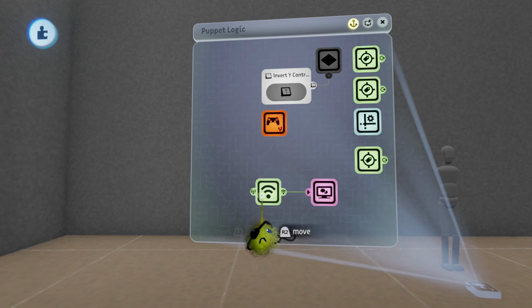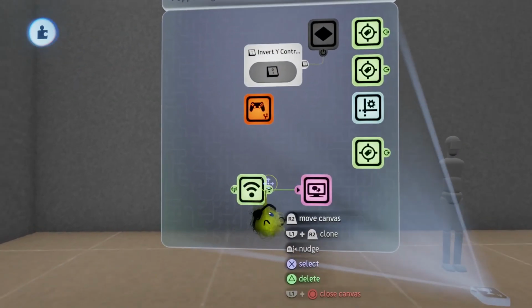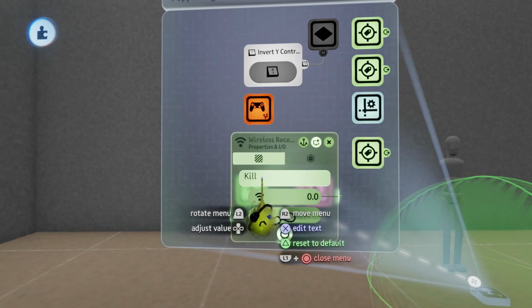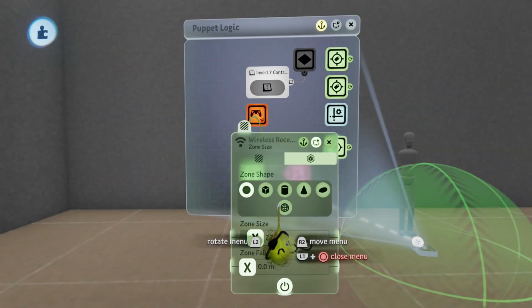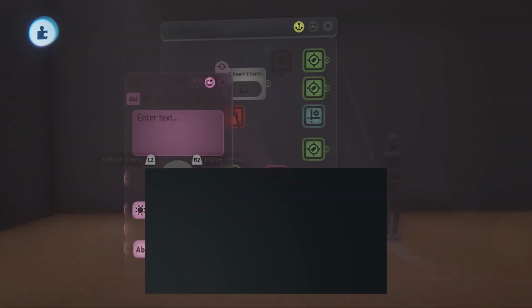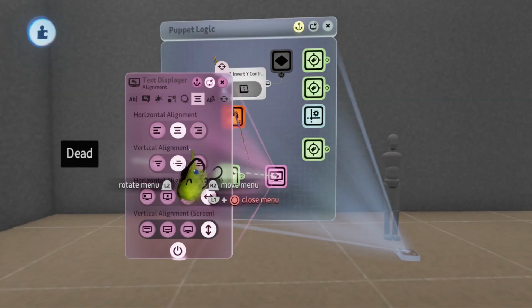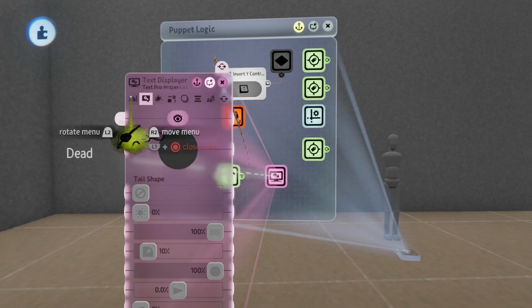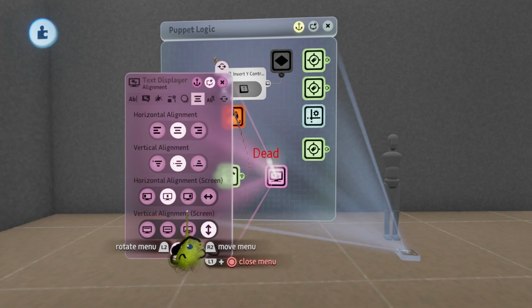So that means once he triggers the wireless transmitter, it'll connect to the wireless receiver. And this is important. Make sure to label this as kill because it matches the transmitter, and make sure to label this to scene. And then for an example, I'm just going to put dead, and then I'm going to put it to the main screen. This is just a test to see if it works. And then we're going to put the text in the middle of the screen.